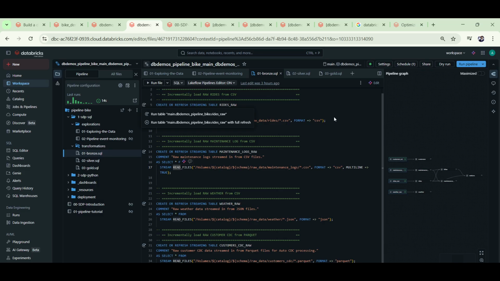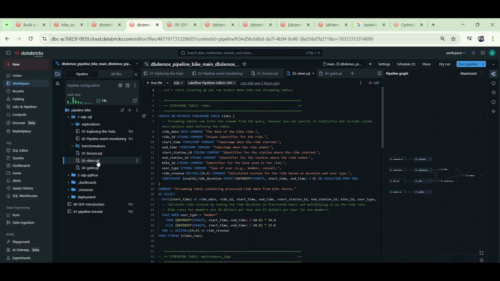So this is the one we are talking about. The bronze is finished. Let us check now the silver. So this is the silver.